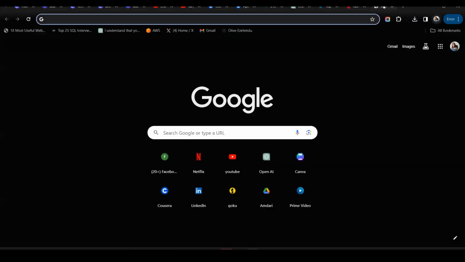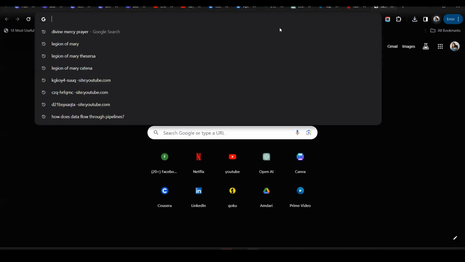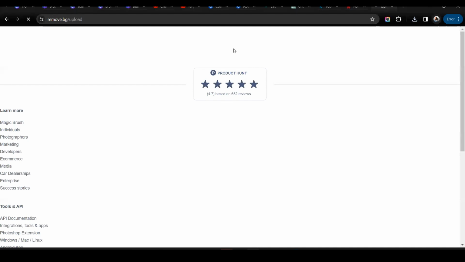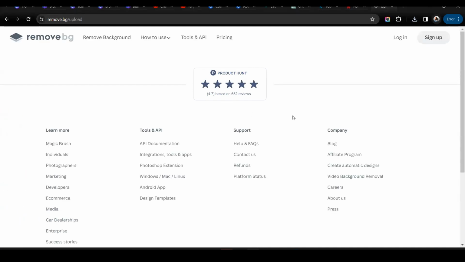Now we're just going to go to a new page, and I'm just going to type remove.bg. This is the name of the page: remove background for image free. I think I'll put the link in the description box below. So now this is what it looks like. This website has been saving me and it's totally free. And this is not an ad, trust me, it is totally free. So it's just going to come up.